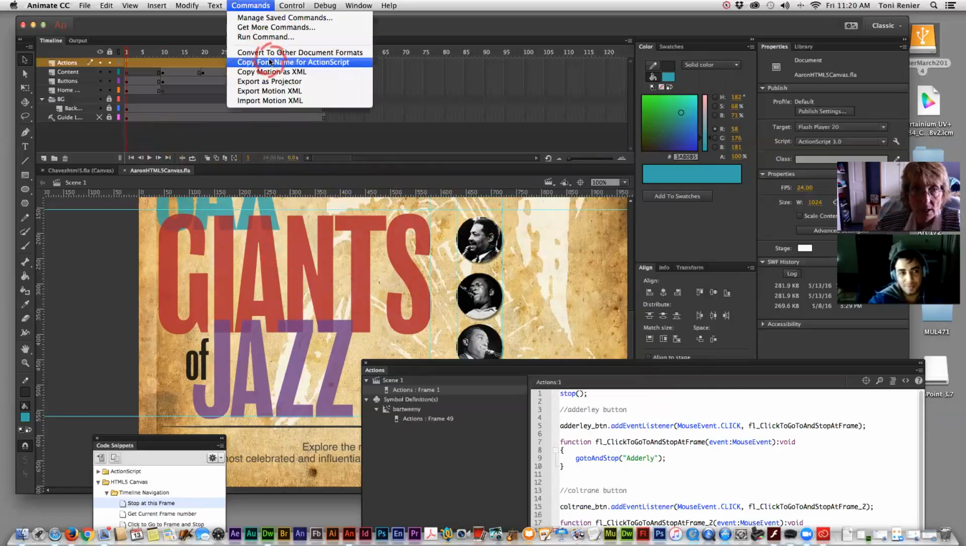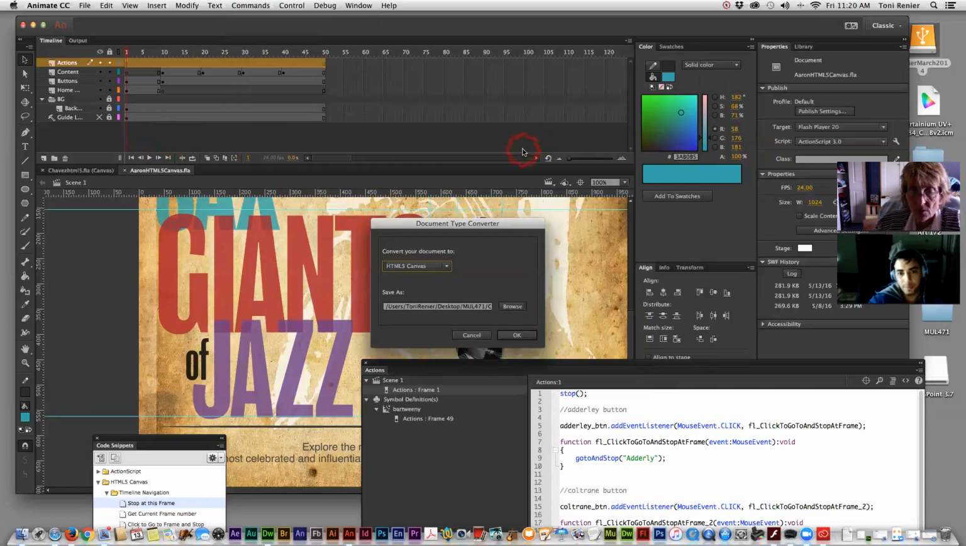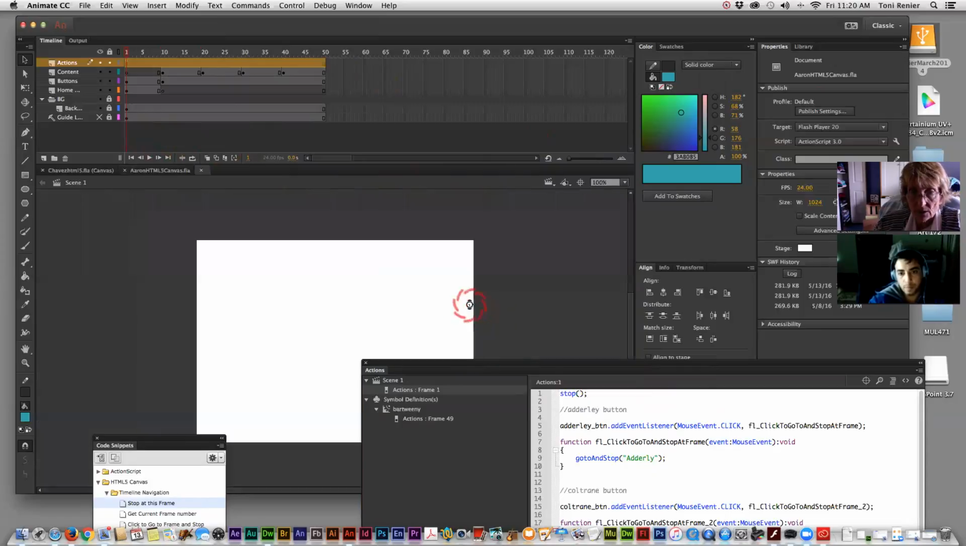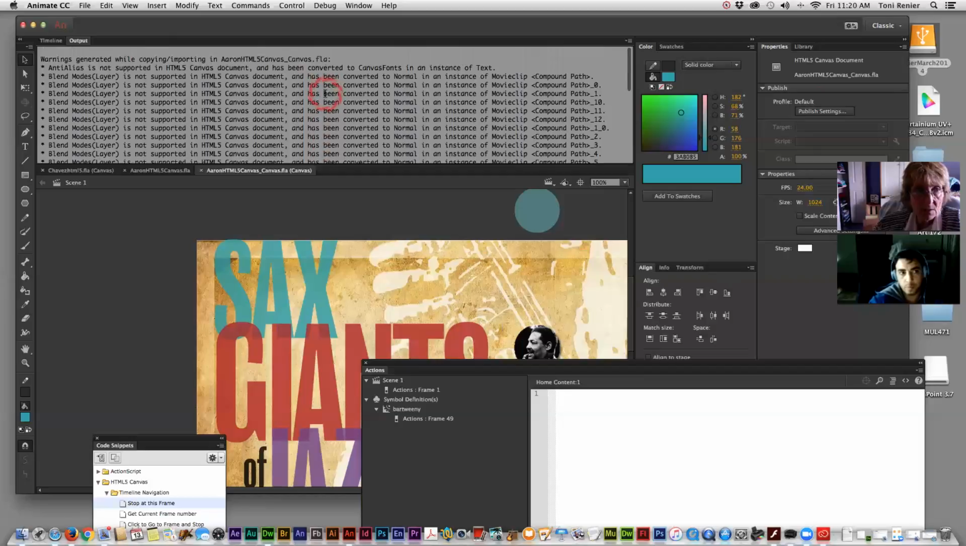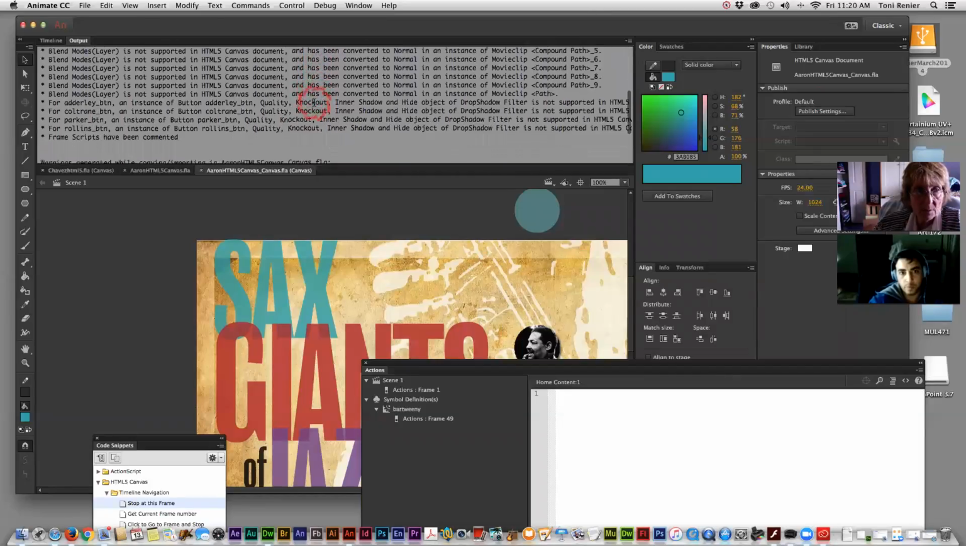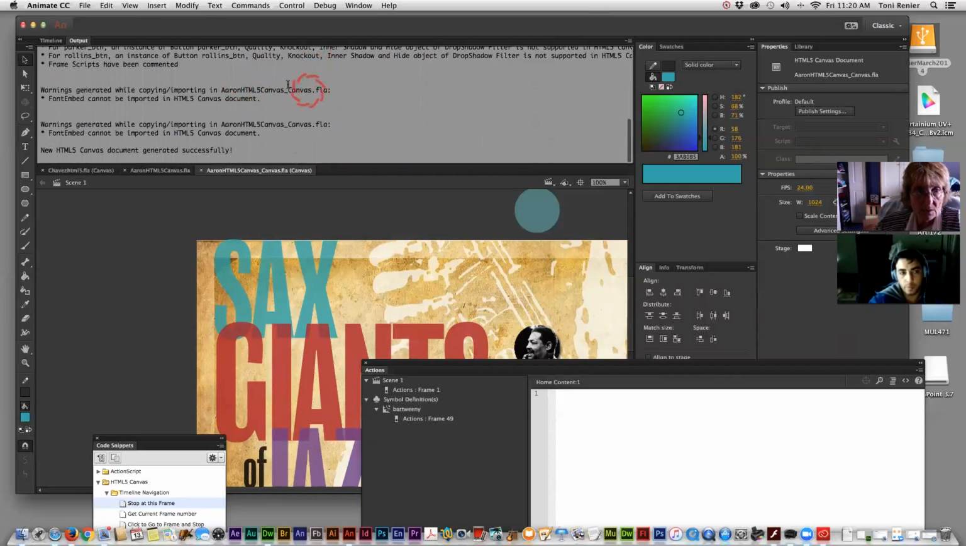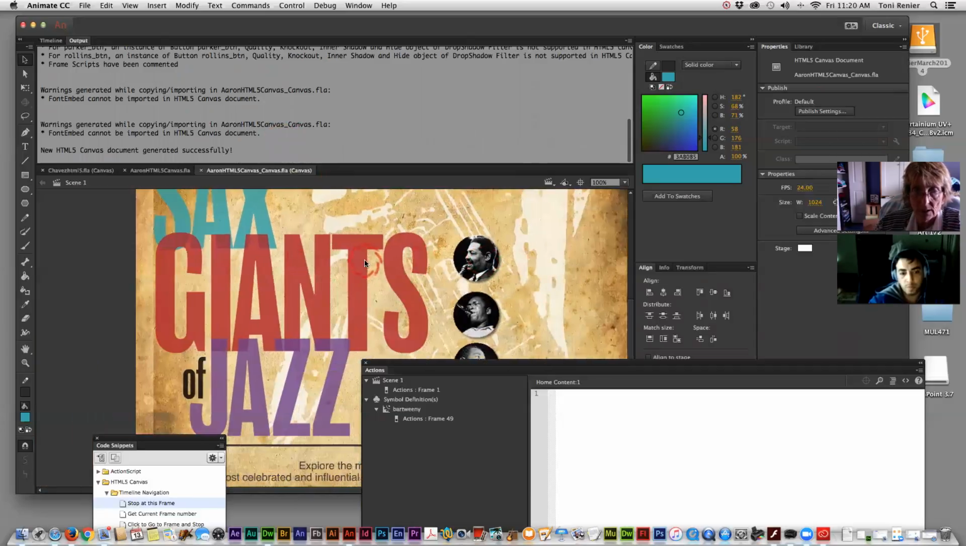So I'm going to go ahead and do my conversion. Once again, just set everything up first in your ActionScript 3, have everything ready to go, and then just switch that to HTML5 Canvas and say okay. Now you're probably going to get a bunch of errors up here, and that's just telling you that some of the things aren't quite supported and that it's going to change this and that, but it'll generate for the most part successfully, and it shouldn't be an issue at all.